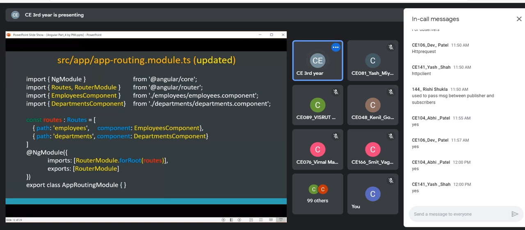So in the import section, this has been highlighted in the yellow color. This is what we are going to need in our routing features. Basically, this app routing module is nothing but a TypeScript class, but we have to decorate it with the @ngModule.